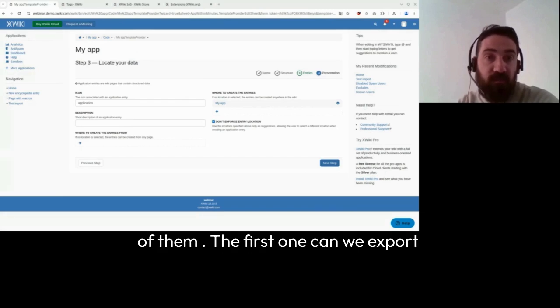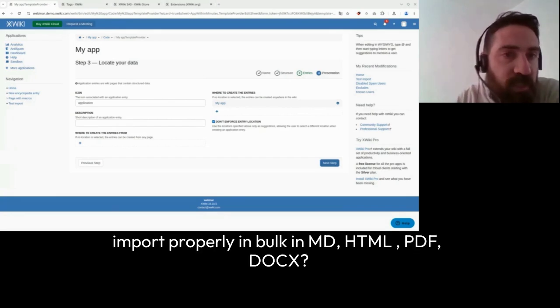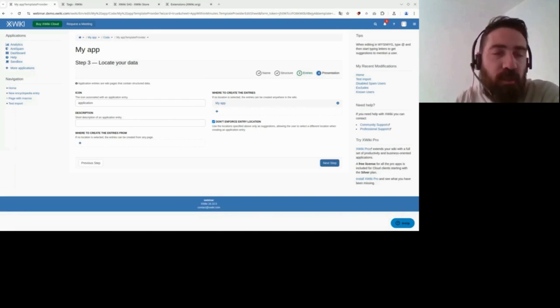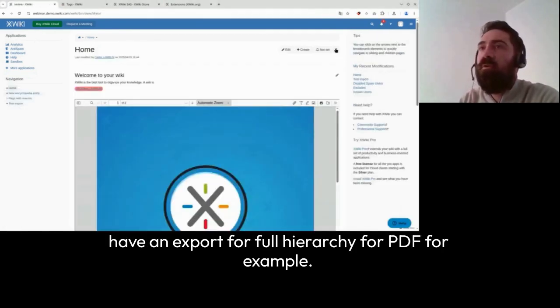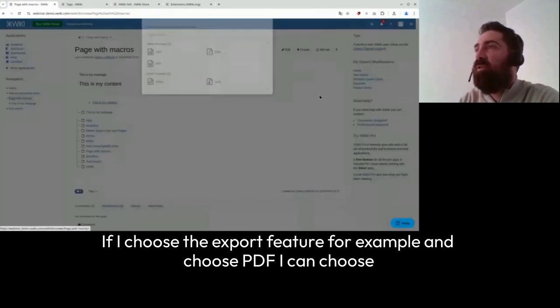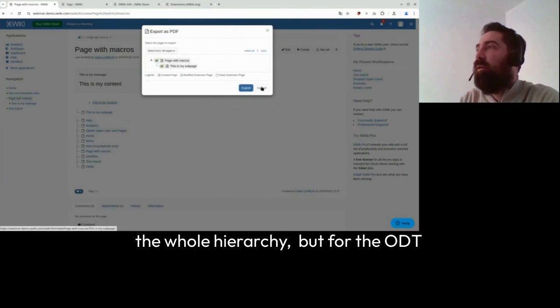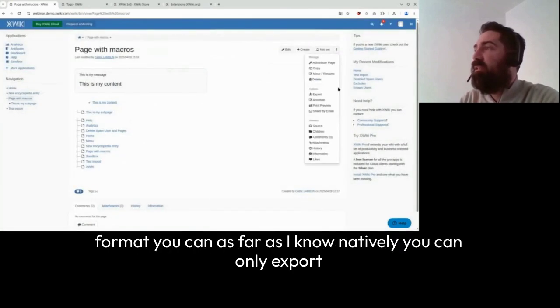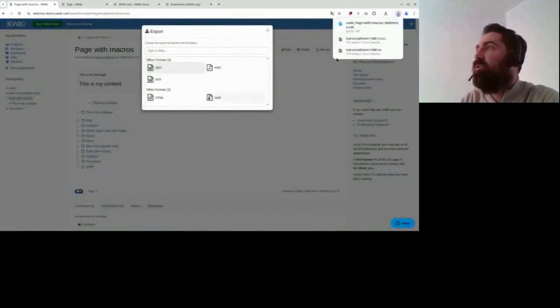So we are having many of them. The first one: can we export and import properly in bulk in MD, HTML, PDF, docx? So bulk export is not possible for all formats, meaning you can choose to have an export for a full hierarchy for PDF, for example. If I choose the export feature and choose PDF, I can choose the whole hierarchy. But for the ODT format, as far as I know, natively you can only export the current page.